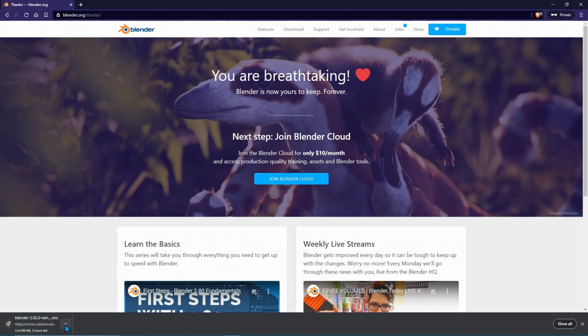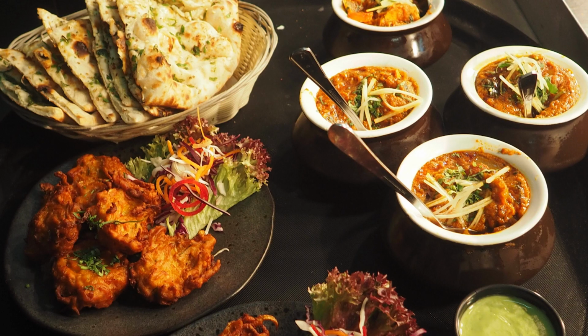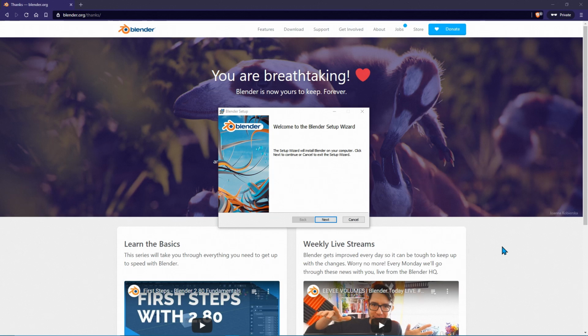If you're using Chrome, you can click this up arrow and press open when done, and it should be at the installer start screen by the time you get back. However, I'm on satellite internet, so I'll have to cook a full course meal. Once you get back, your screen should look like this.